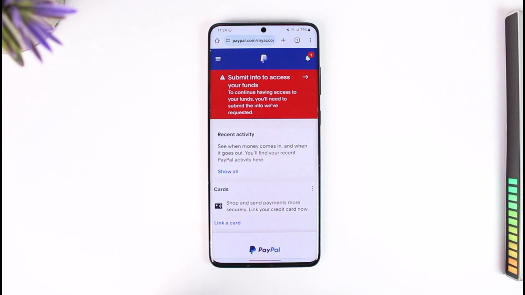In today's video I will guide you through the steps on how you can redeem your PayPal gift card, so make sure to watch the video till the very end.